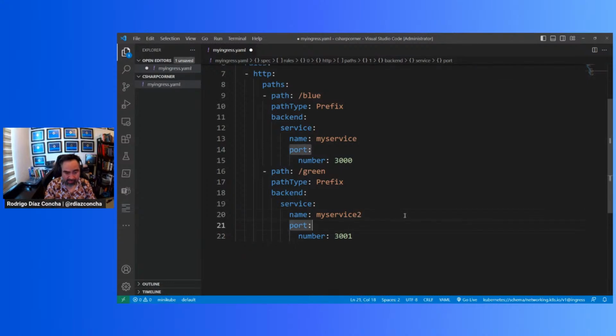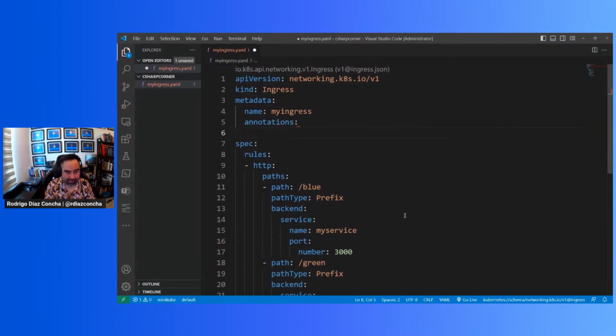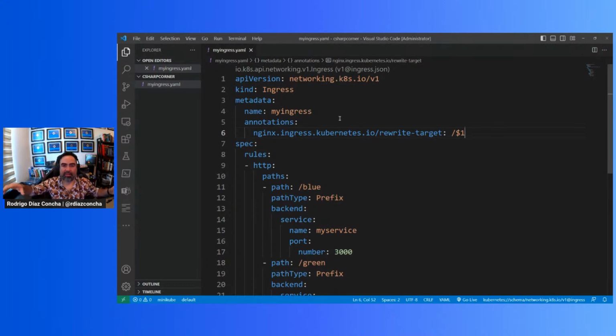However, let me fix this. My service 2 is running on port 3001, green, and it looks good. Okay, so now the annotation, I'm going to add this in the annotations field inside the metadata, and the name of this particular annotation is nginx ingress kubernetes.io, blah, blah, blah, a lot of different, that's a large name, and I don't want to type this. That's why I have this name in this other notepad that I have here on the screen.